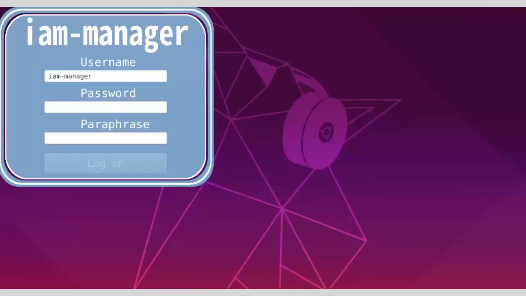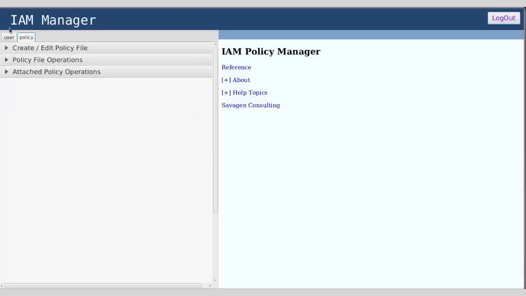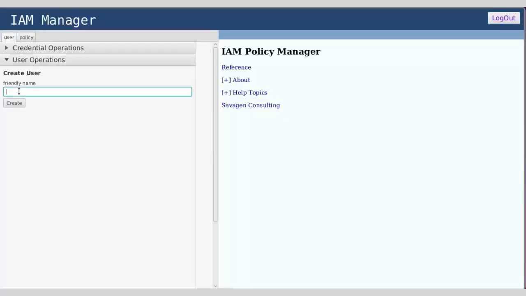Now we will just briefly demonstrate IAM Manager. So we log in with a passphrase, a Cognito password, and a passphrase for the in-memory key store, and we will log in. If we have no created user, we'll create a user now. So we create a user called test user.